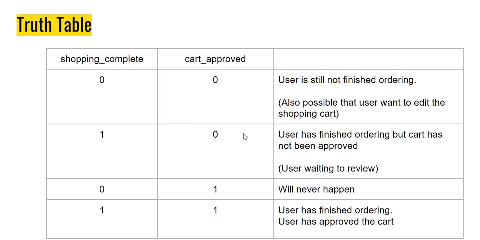Before I wrap this up, however, I do want to highlight a little bit on these two variables. Now what we are creating here is what is called a truth table. Basically, we are looking at all the possible scenarios that these values can take. So for example, let's take shopping complete and cart approved. Now, what does it mean once it's 0, and this is also 0? So it means that the user is still not finished ordering. So that's why the user is shopping.